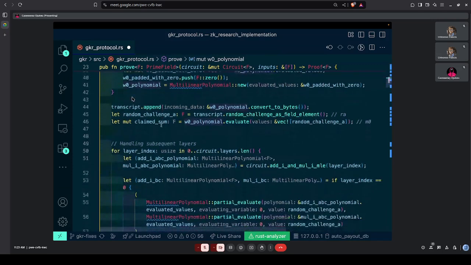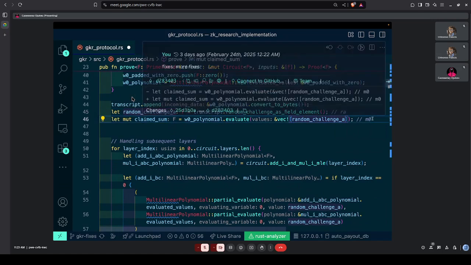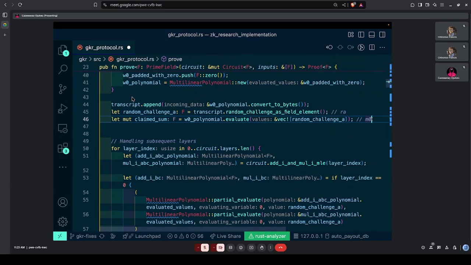So what we do next is we append that polynomial into our transcript, but remember that we always convert to bytes first before we append. Once we do that, we sample our random challenge, which is R. We use it to evaluate that polynomial at that random challenge, and we get our claim sum, and that claim sum is our M0. Are we good? Yeah. Alright.